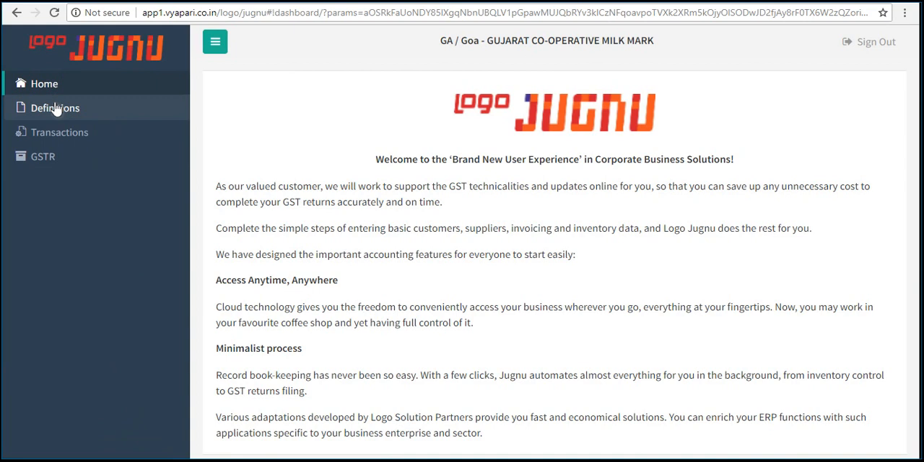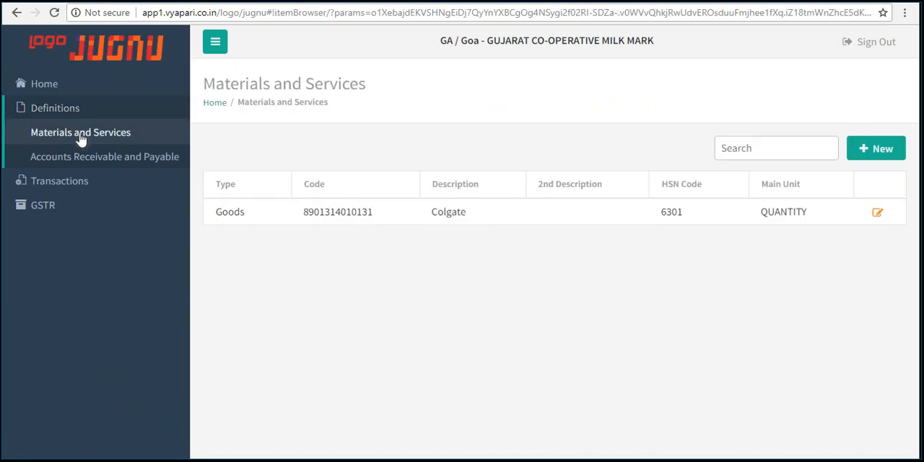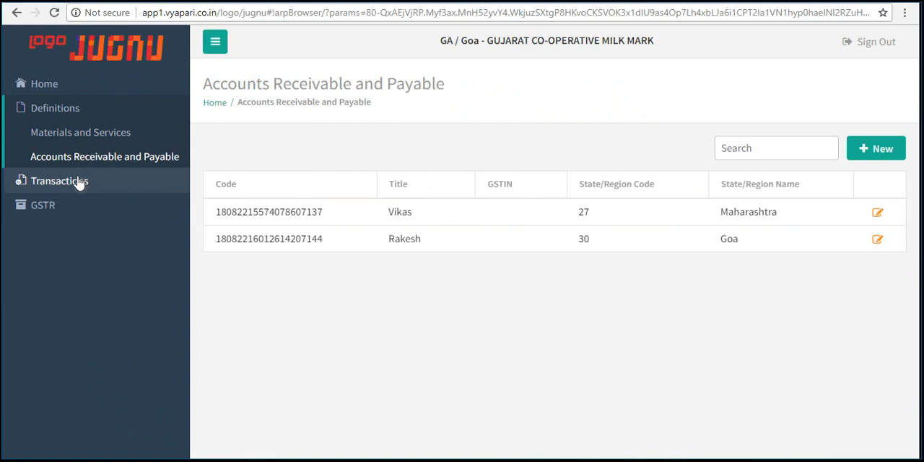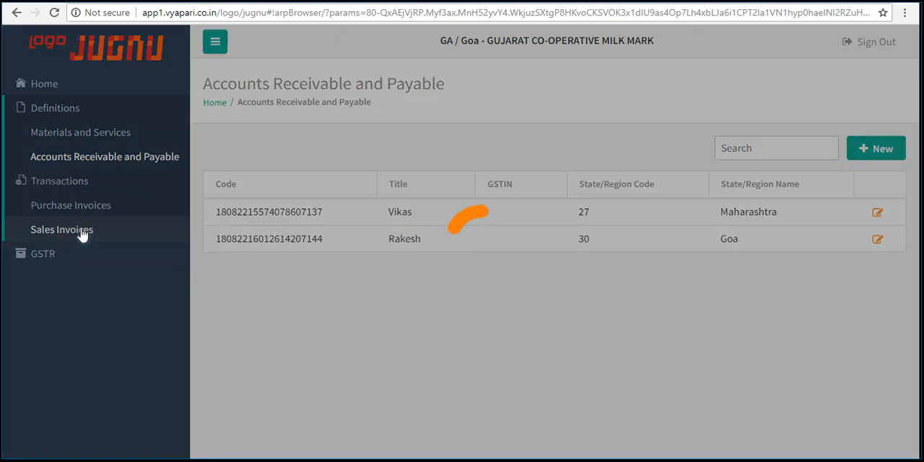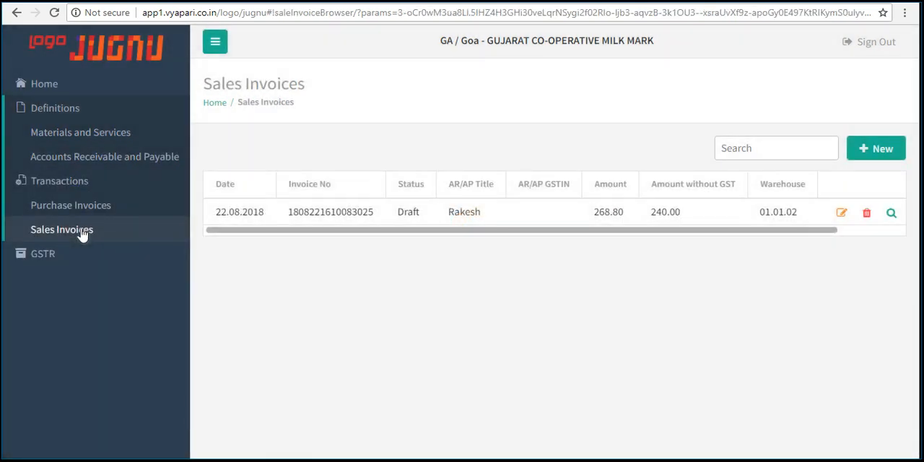Now we will view the materials or service master and customers suppliers master. We can see that the materials, customers or suppliers that we have created have automatically flowed from the mobile application. Similarly, you can also see the invoices, both sales and purchases, automatically flowed from the mobile application.